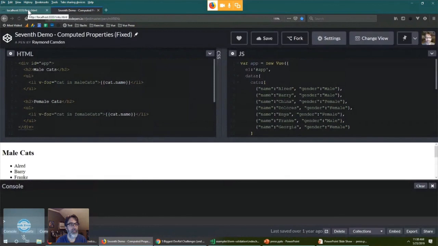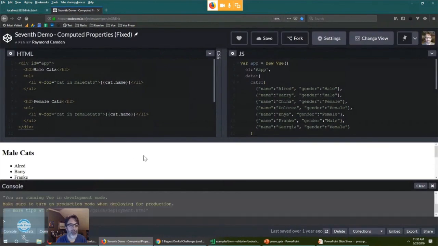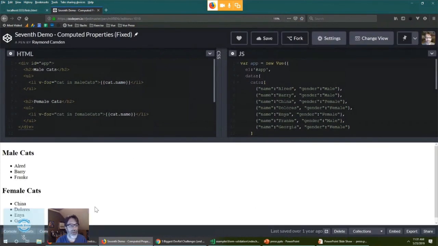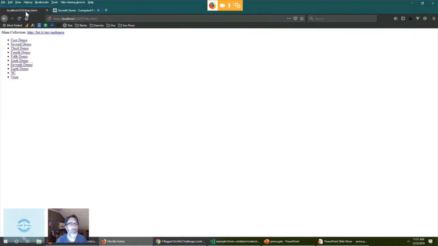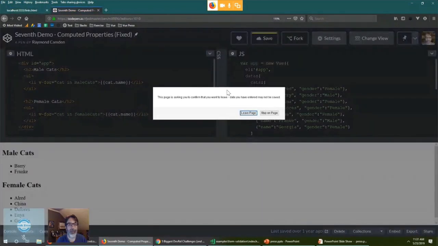And did I miss a demo? Oh, yeah, I'm sorry. So this is the computed one. It does just work. No big surprise there. If I change Alfred from male to female, then we'll see Alfred switch over. No big deal. It works. Let's go into the eighth demo.